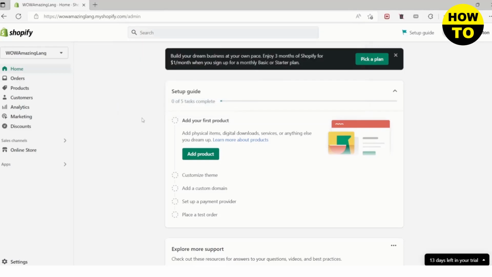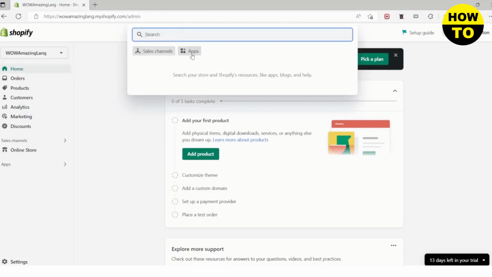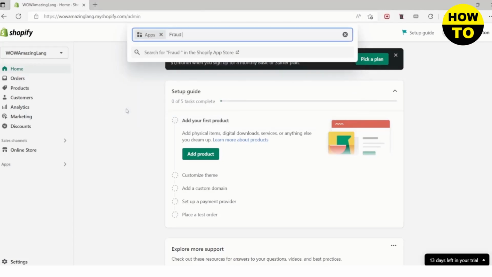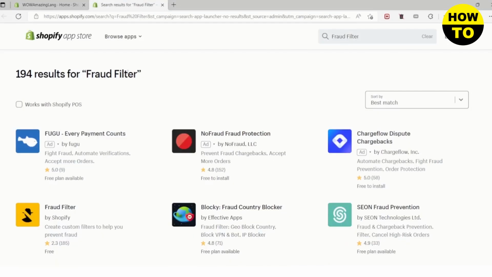store. So here we are on Shopify App Store, and here you have to search for an application known as Fraud Filter. So here we have Fraud Filter. This creates custom filter to help you prevent frauds.